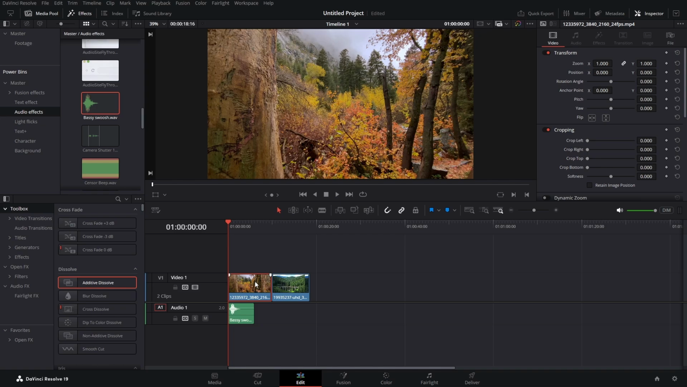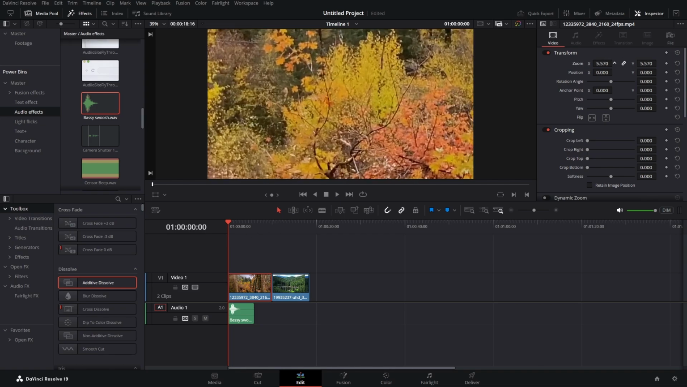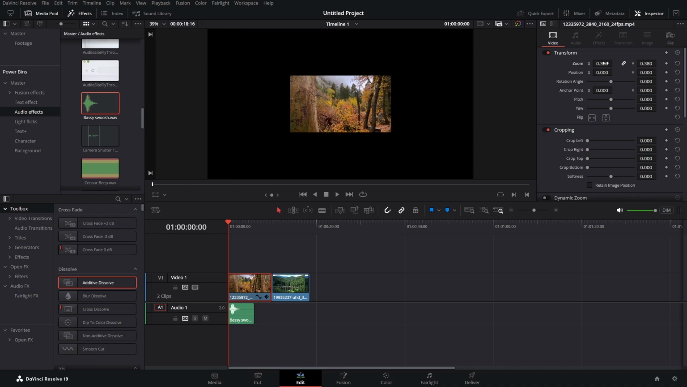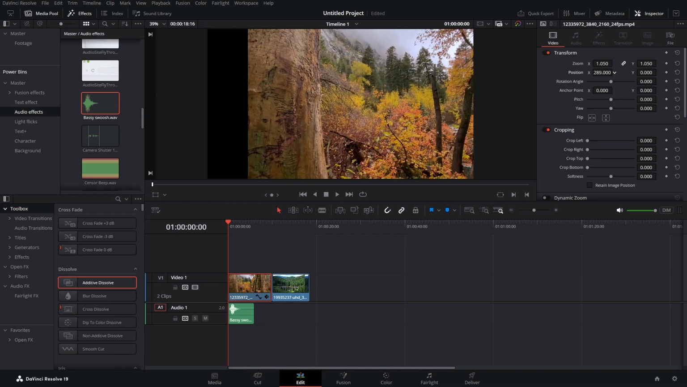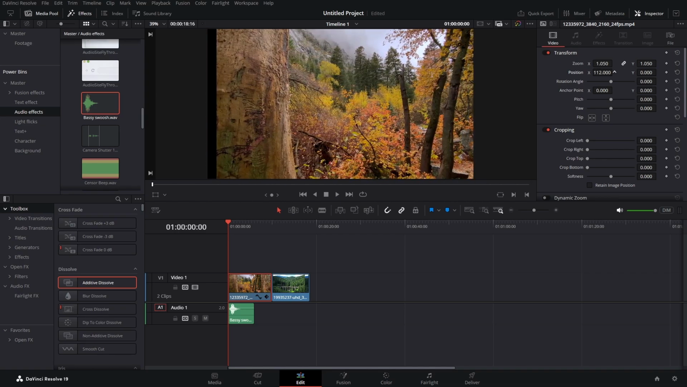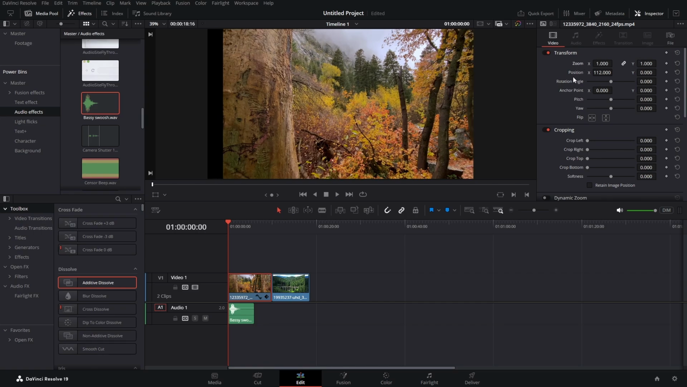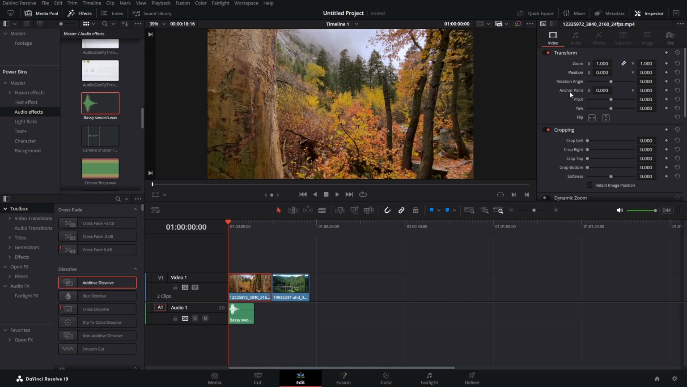So we select our clip right here, and then when we zoom it in, oh, would you look at that? It actually zooms in. Okay, we can zoom it out. Nice. We can change the position right here. And if you want to reset what you've already done and you don't like it, you just go to the text right here and double click it. So zoom is reset and position is reset.